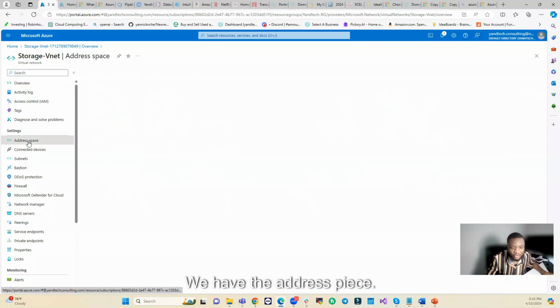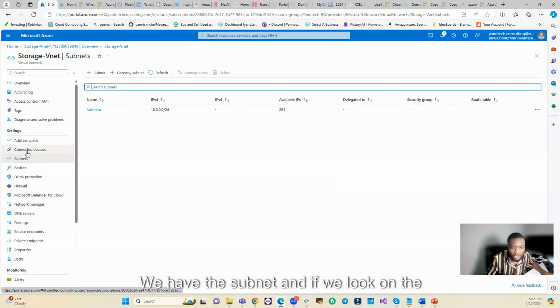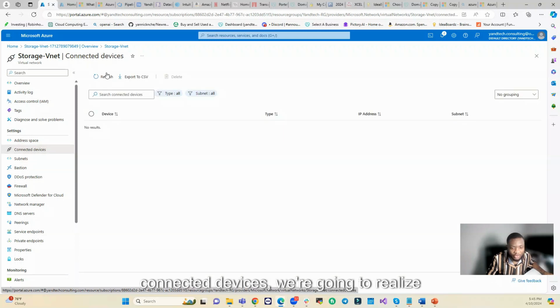We have the address space. We have the subnet. And if we look under the connected devices, we are going to realize no device has been connected to this network. So the next thing we are going to create is a storage account with a private endpoint.